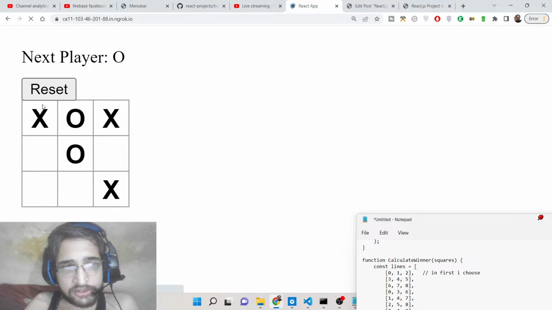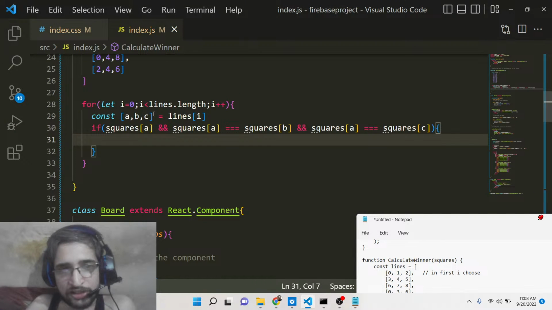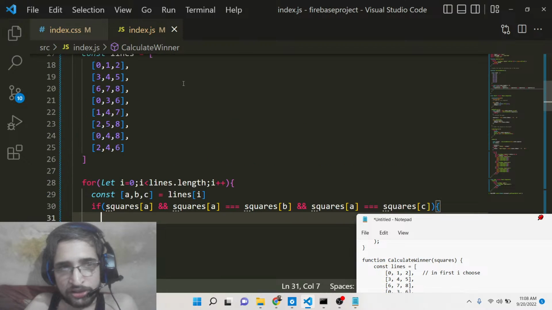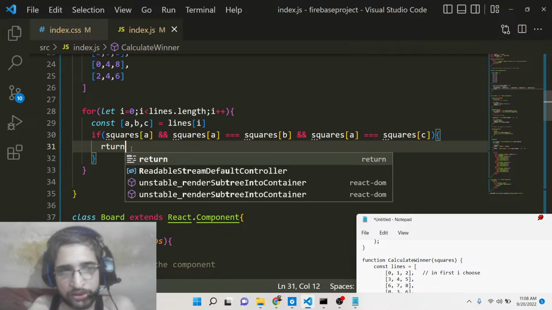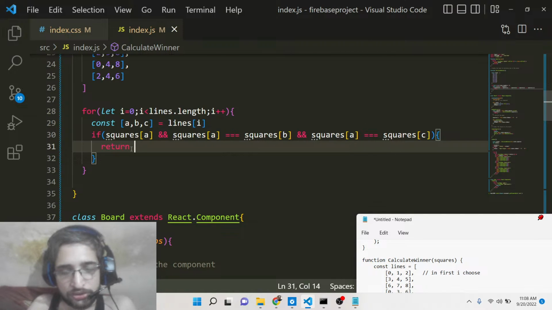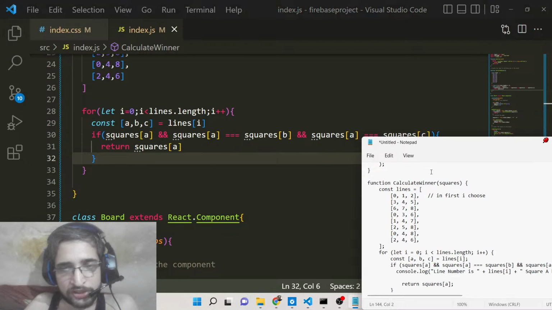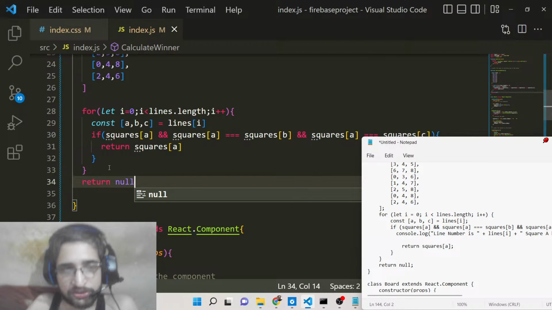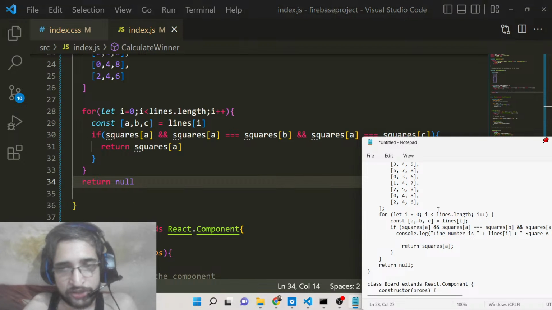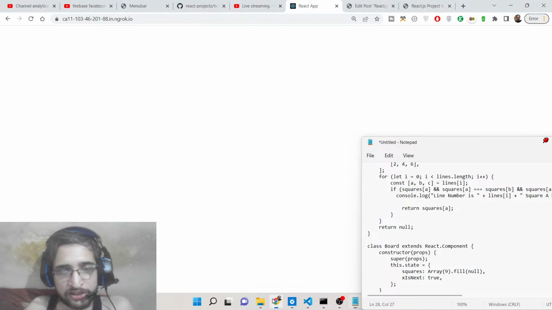If I play this game now, it will not run because this for loop is running. Basically it is saying that if a is equal to b is equal to c, so if all these three indexes are the same, in that case we can return the square, which is either X or O. So squares a, that's it. And if nothing is returned, nobody is the winner, so in that case we can return null. So it's a draw, or we just need to wait for the next turn. That's it, guys, this is the function, and I think the application is complete.